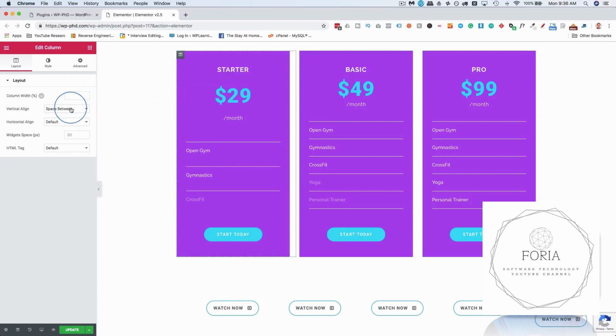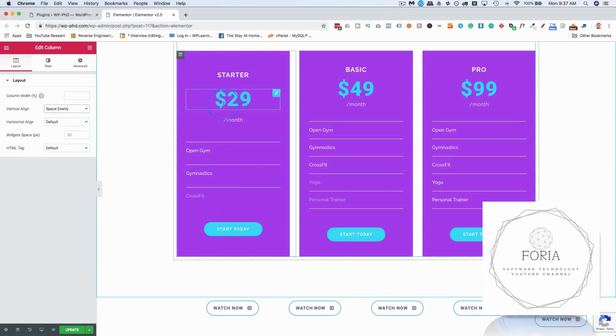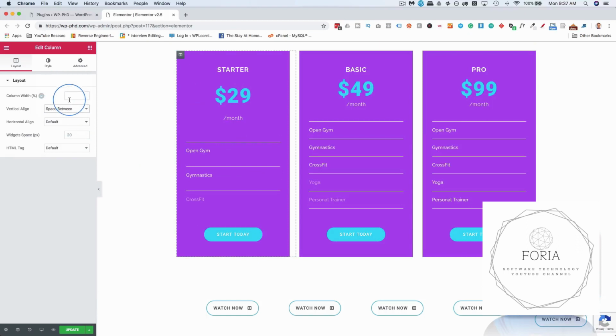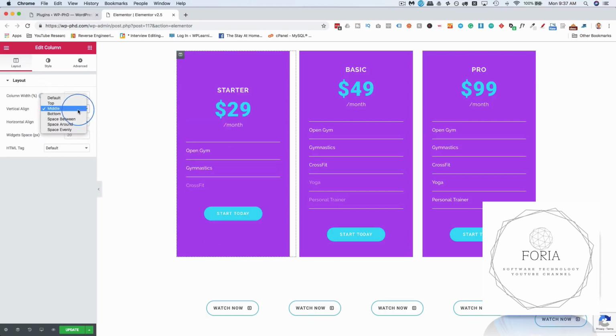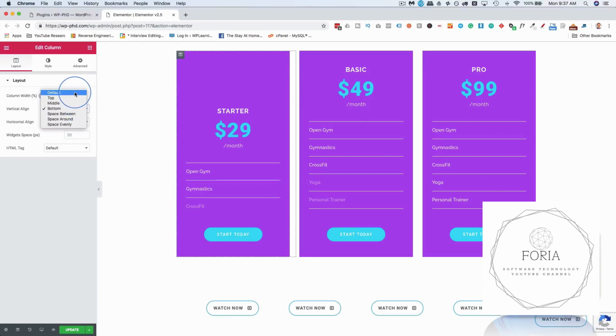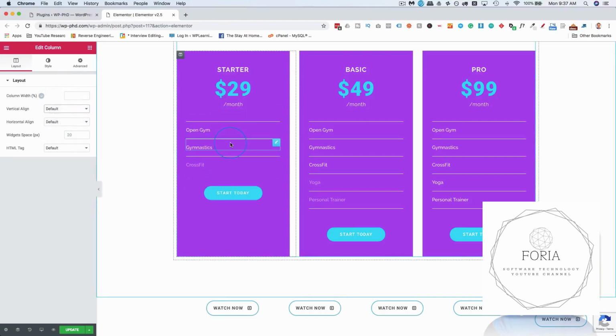And now when we choose space between, nothing changes, but if we choose space around, we see the spacing change, and then space evenly also changes. Space between is the original one like this, and then we have top, middle, and bottom as always. That allows us to space things more creatively and more succinctly using the vertical alignment options for elements. And that has to, again, be inside of a column.